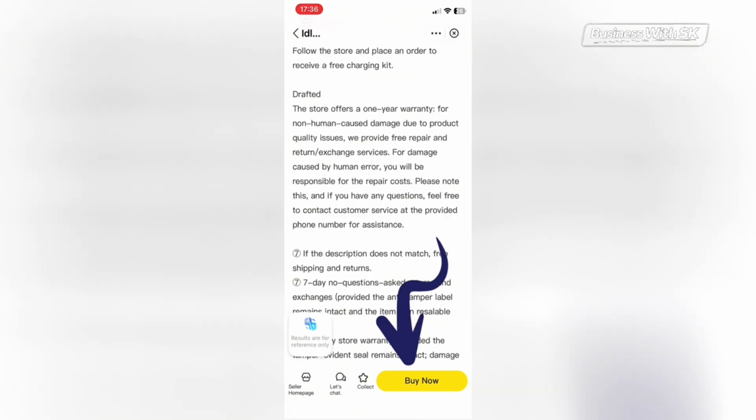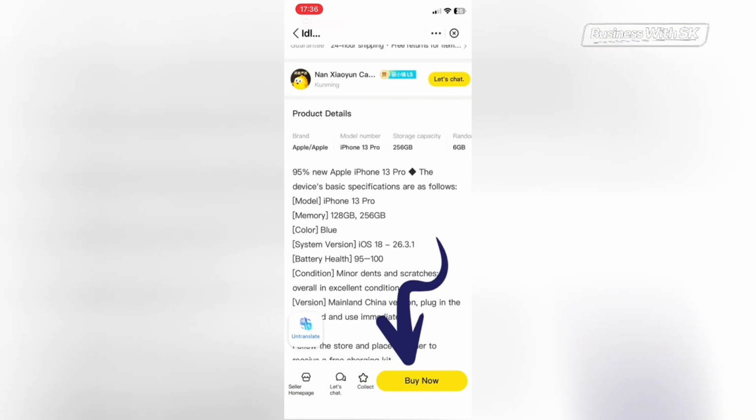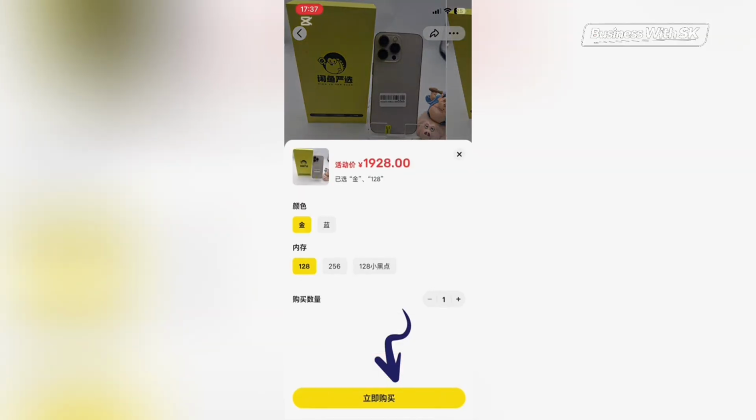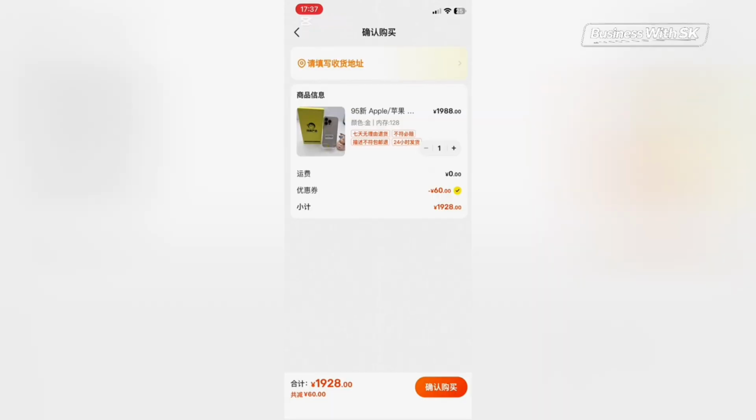Now go ahead and click on buy now. After clicking on buy now, you click on where the arrow is pointing. Right now you see where the location sign is, the circled part. Click on it.